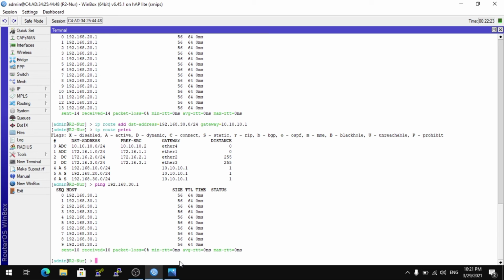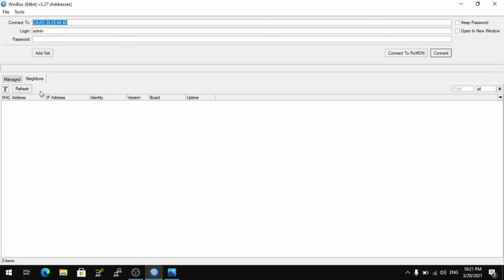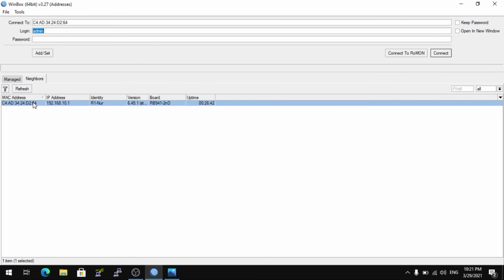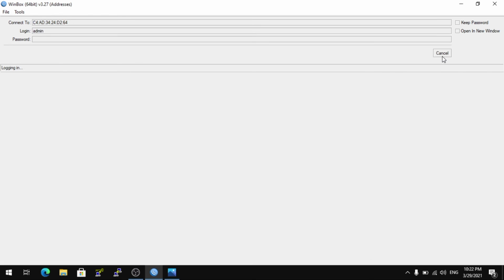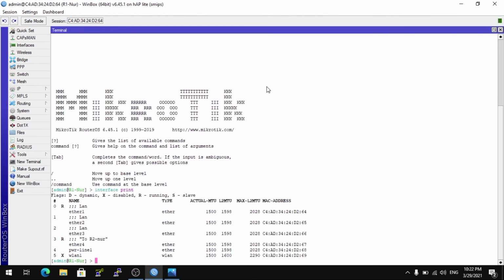And next, configuration routing in the router 1. This is I am change back to router 1. Login again with Winbox. And this is I am using login to identity router 1. This is I am login with the MAC address. And check again interface print. This is I am using interface ether 1.